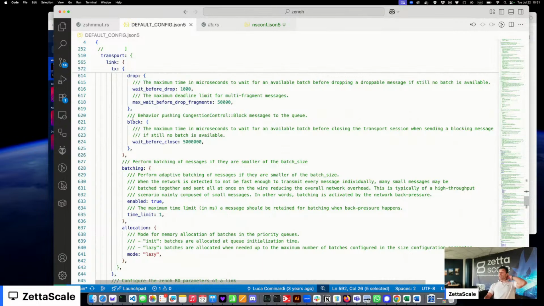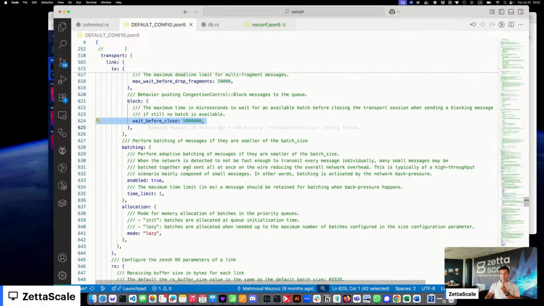And then if we are using congestion control block, the problem is, as I mentioned before, that might be an application that is unresponsive, right? So what do we do? Do we block all the system? We can't afford that. So at some point, we will kick this application out and we'll close the session. And here you can control after how long this session will be closed.